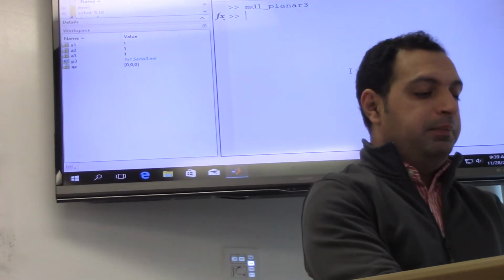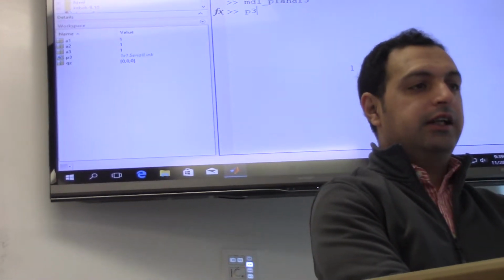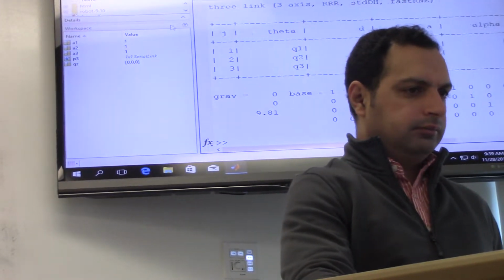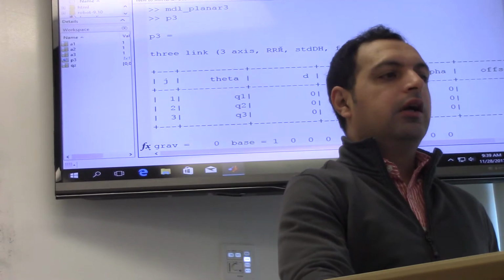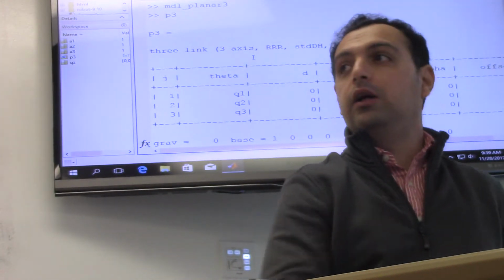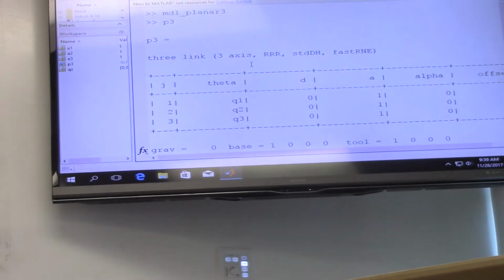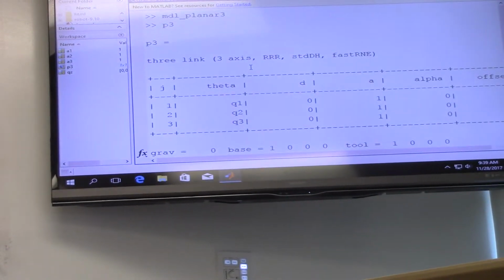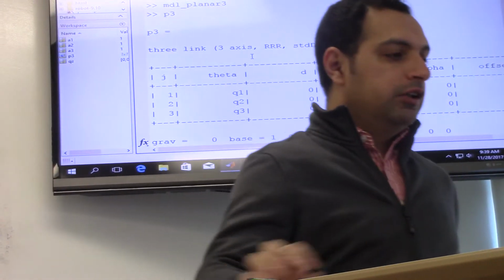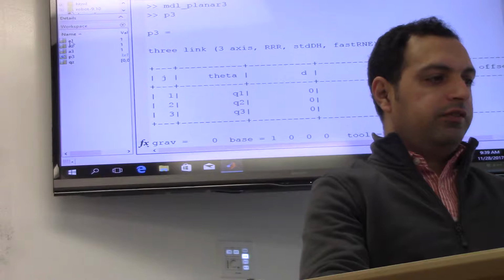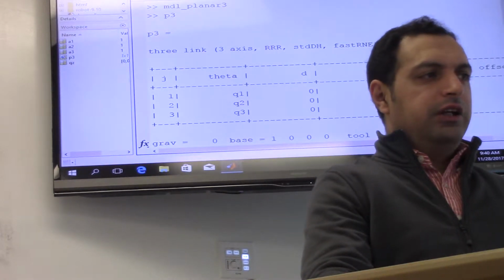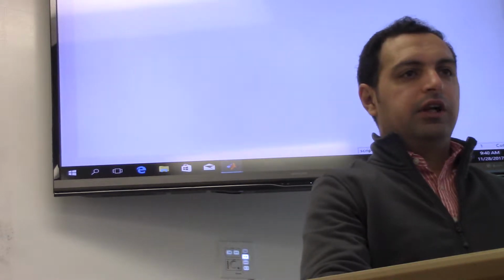So here, when I type p3, I should get the DH table for the manipulator. So mdl_planar3, and then you just type in p3. Here in the workspace, you'll see the parameters that are loaded from the model file. Fine. Let's just use a new script here. We'll write a new script.